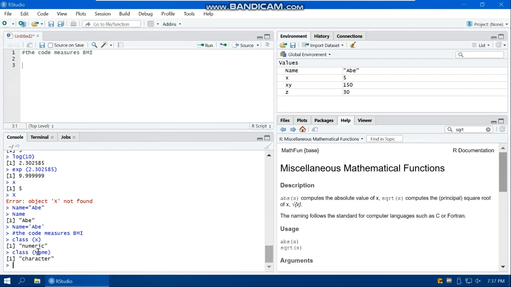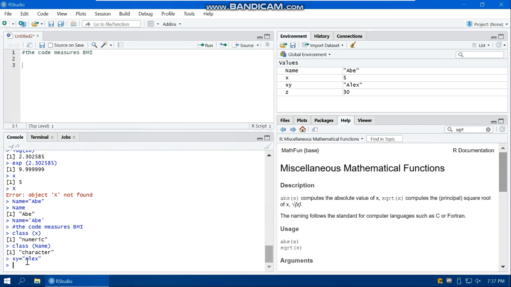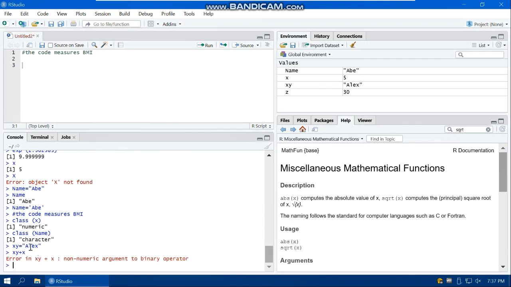So you can't do mathematical operations on this character, so it's not always easy. For example, you can have a variable with the name xy, and you type your name here, Lex, and you may think that it's a numeric variable. So for example, you want to add xy to x, but you can see that you can't do this, right? Because this one is a non-numeric variable. You can't add it with a numeric variable. So sometimes you need to check the type of data or the class of data. You can use the class command.